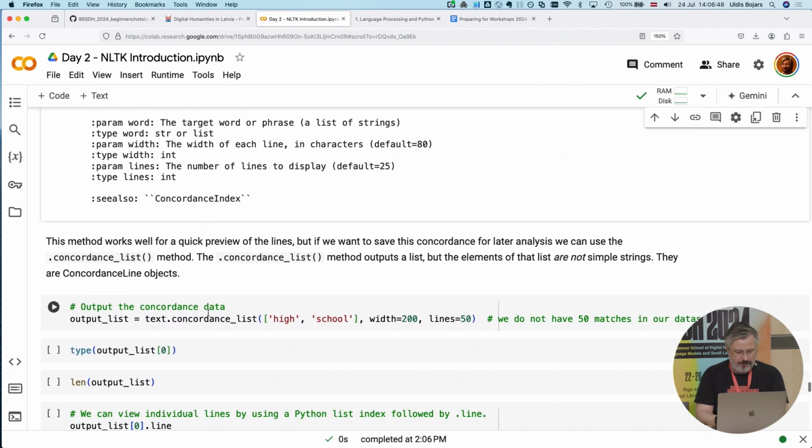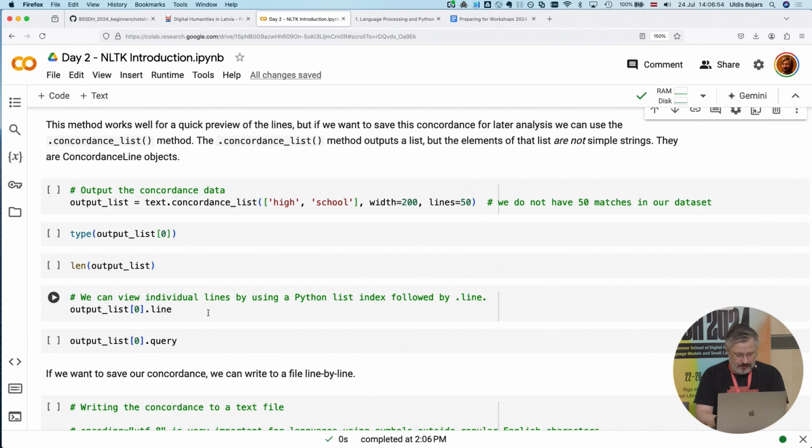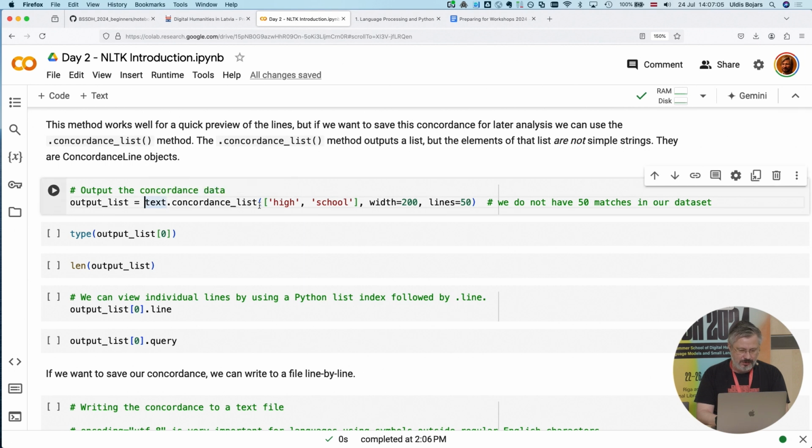Maybe we want to save this concordance list to a variable, and maybe we want to write that concordance list to a file later on. In that case, we can use this method called concordance_list. Unlike concordance, it will not print the concordance output, but it will save it to a variable. And if we save it to a variable, we can use it in later commands. For example, we can save it to a file.